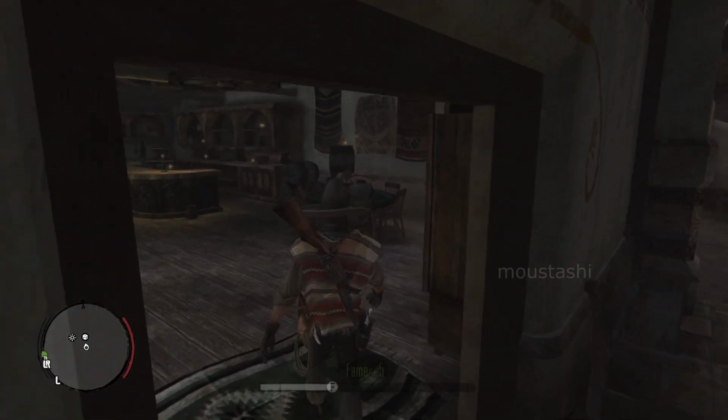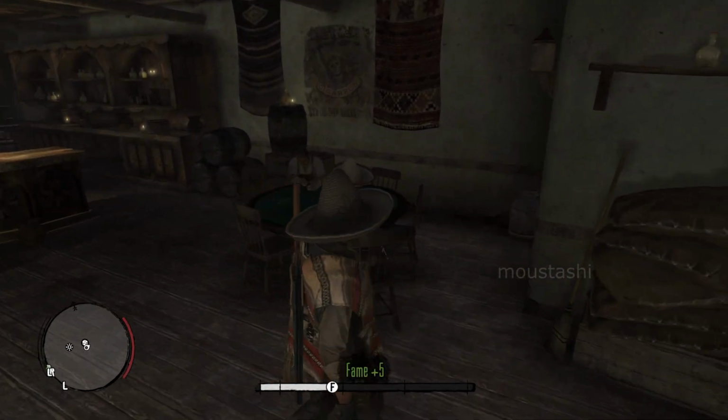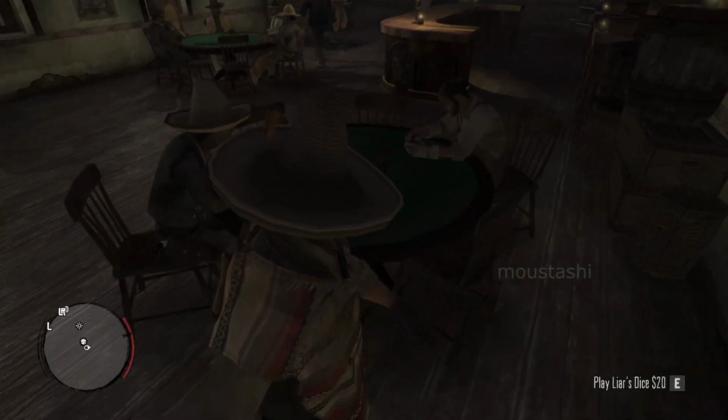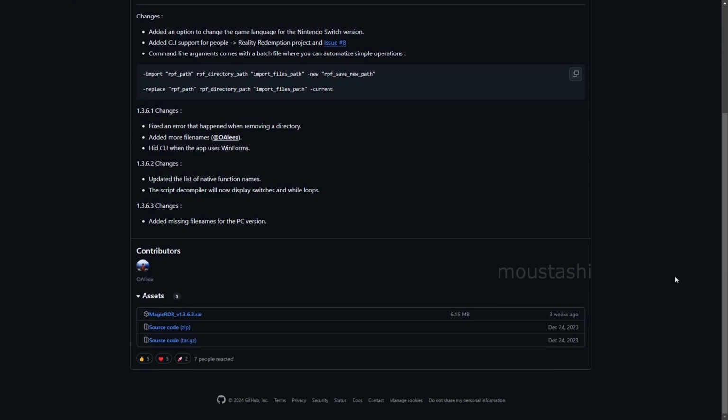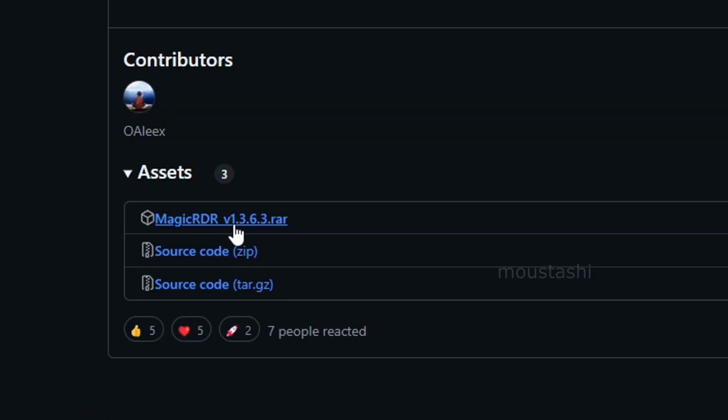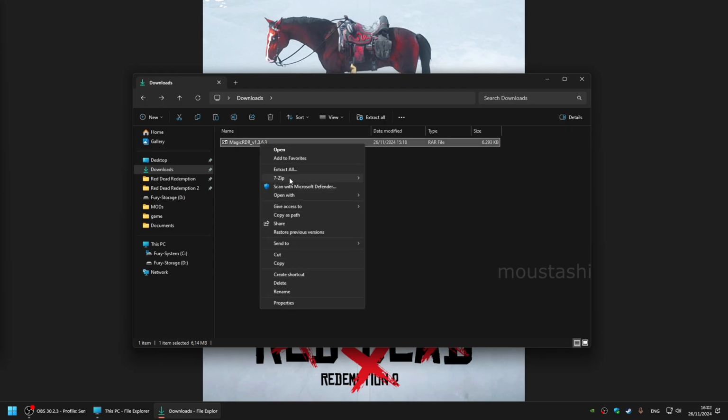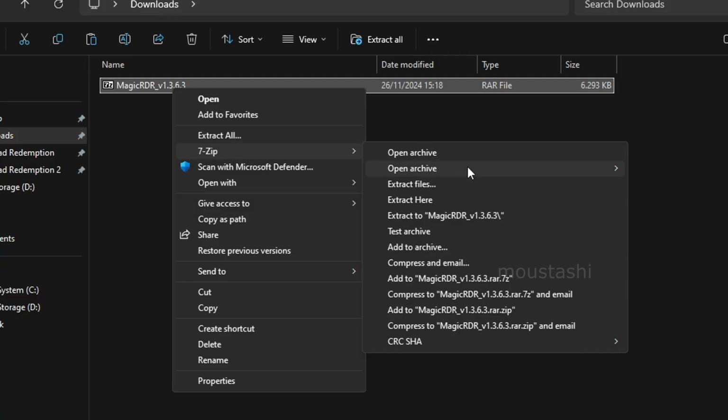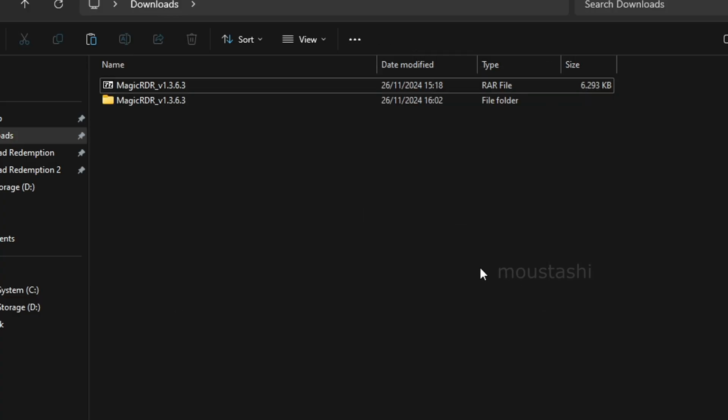So let us begin by downloading Magic RDR. The link to the download page on GitHub is in the video description. You just have to scroll down here a little bit and click on this link to download the .rar file. With the download finished, we don't need to install anything, the program is ready to be used, we just have to extract the files to another folder.